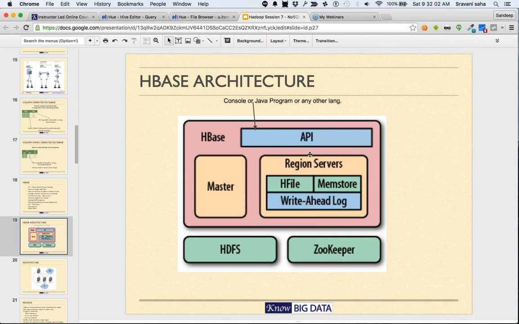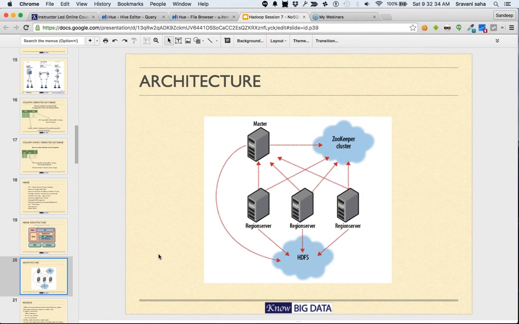Alright, so each region server stores data in HDFS, and each region server has an HFile, MemStore, and write ahead log. This is the machinery. The write ahead log makes it possible that when the user is writing to the region server, it parallelly saves it to the disk. So this is the machinery that makes the region server work, and you as the user can use the API which calls master and region servers.